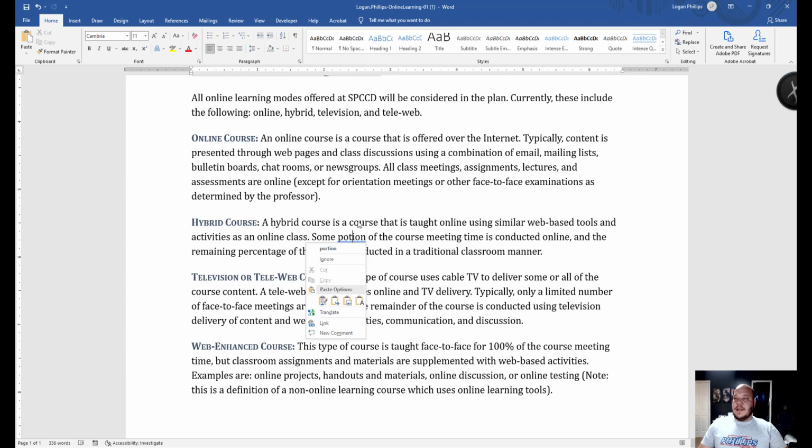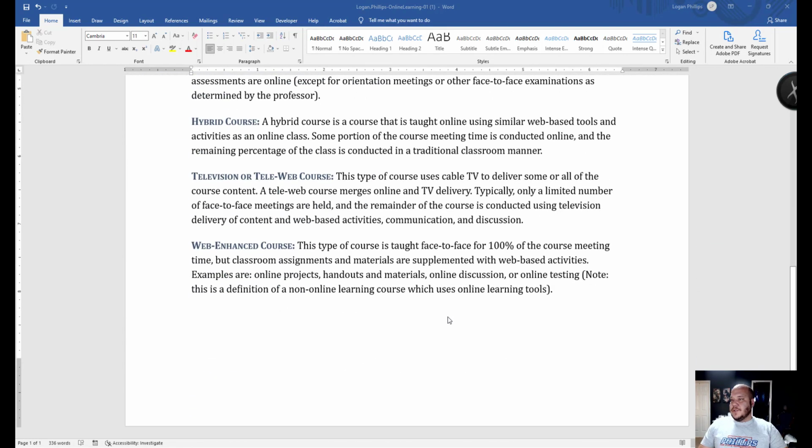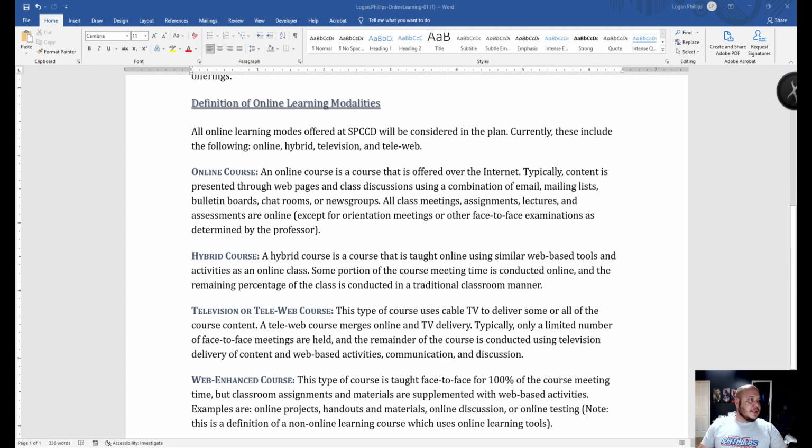So Word is trying to guess if you're doing something incorrect here. So we're going to right click on it. We're going to choose portion instead of potion, and we're going to fix that as well. And if anything else is highlighted or underlined, we're going to choose ignore it. I don't see anything, so we're going to let that go.